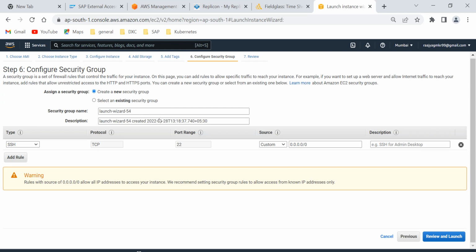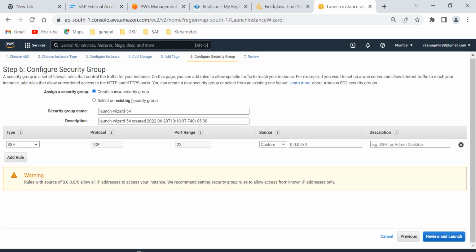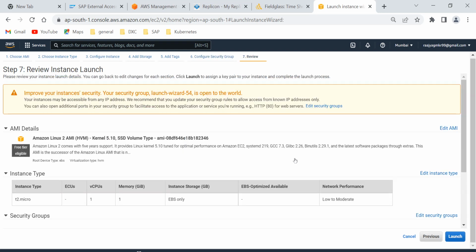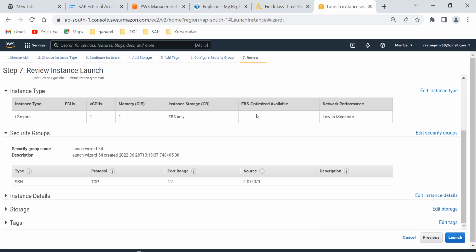If you want to open any ports, you can come over here and add your rule. By default, port 22, which is the SSH port, is enabled. If you want to open any custom ports, add a rule and you can add it. So far 22 is enough for us, and go with next. Okay, review and launch. This is all your summary. Okay, go and launch it.